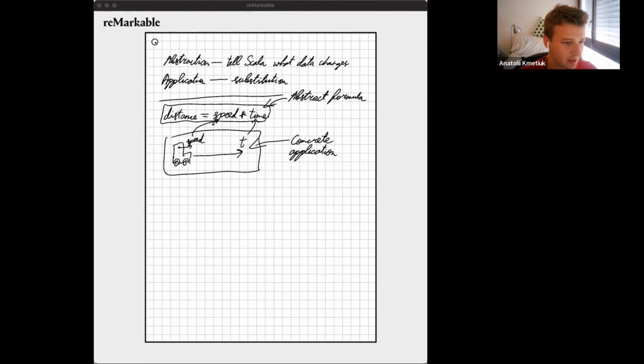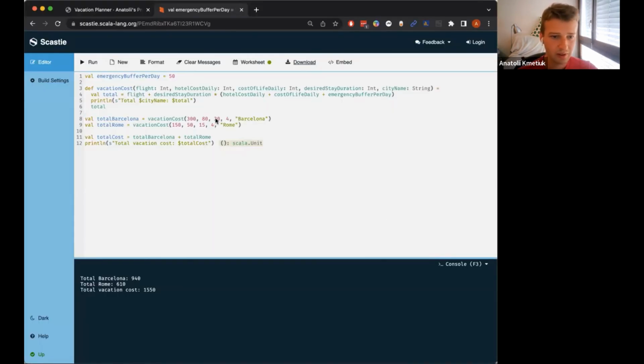Another question: the val total has a formula. In order to have a result, you have to call the total in the end. Does it apply to all vals in this formula? So first of all, in our terminology, this is not a formula. A formula abstracts over certain data. So the entire method is a formula because it is a logic that stays the same, but the data in it changes. So formula abstracts over data.